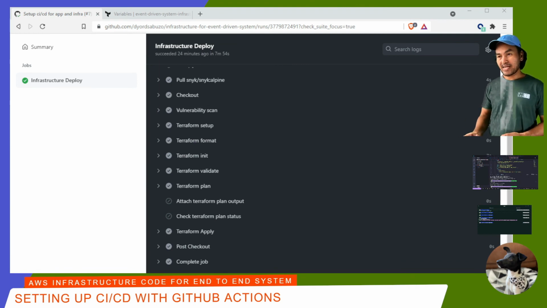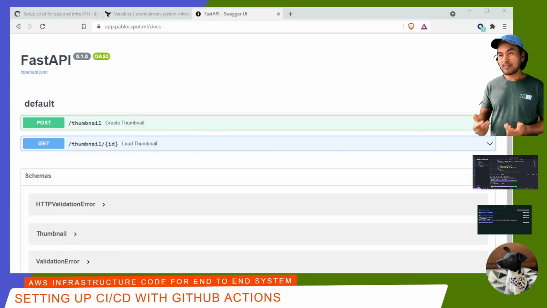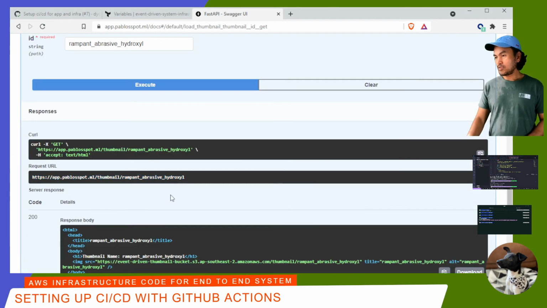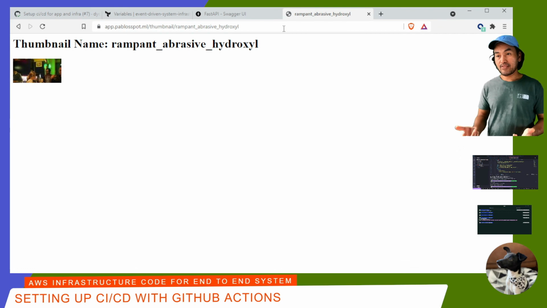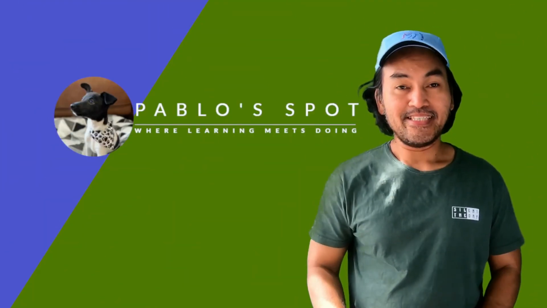I'll head over to my backend Swagger endpoint. Then I'm going to test my post and get endpoints. So both my post and get endpoints are running fine. So let me just copy this URL and load it on a new tab. And everything works. That's it.